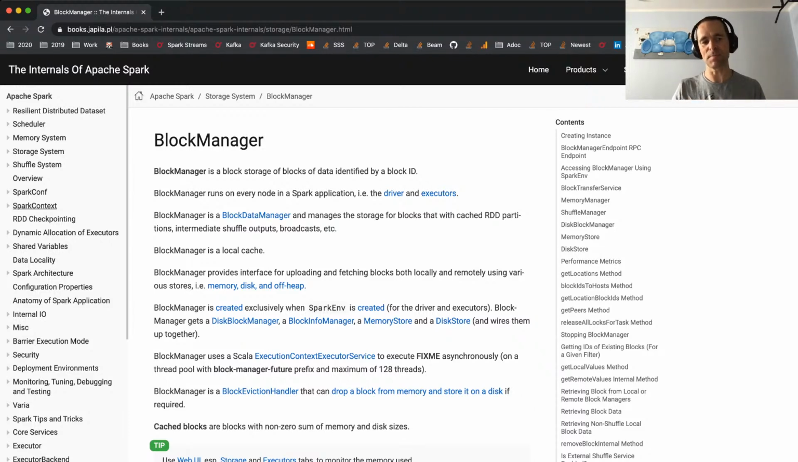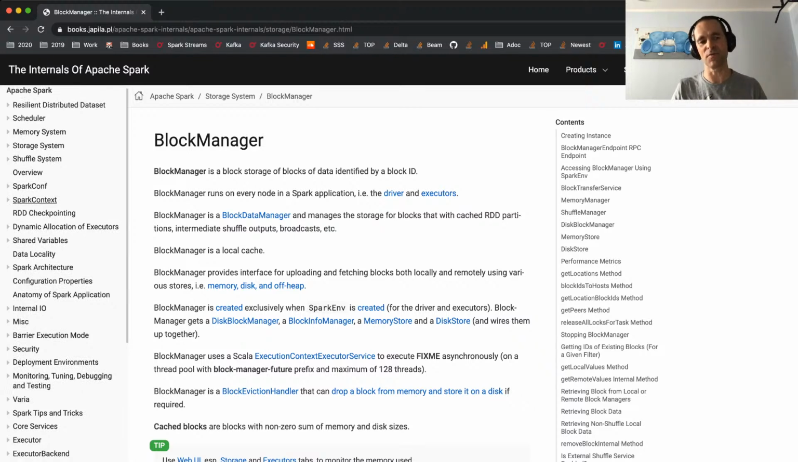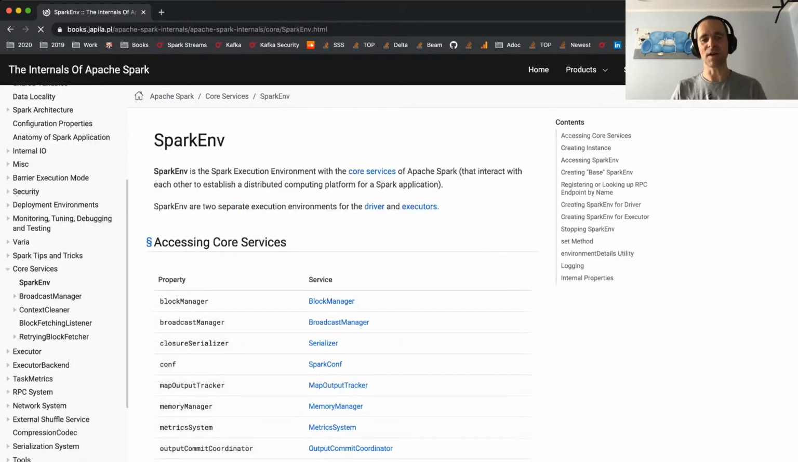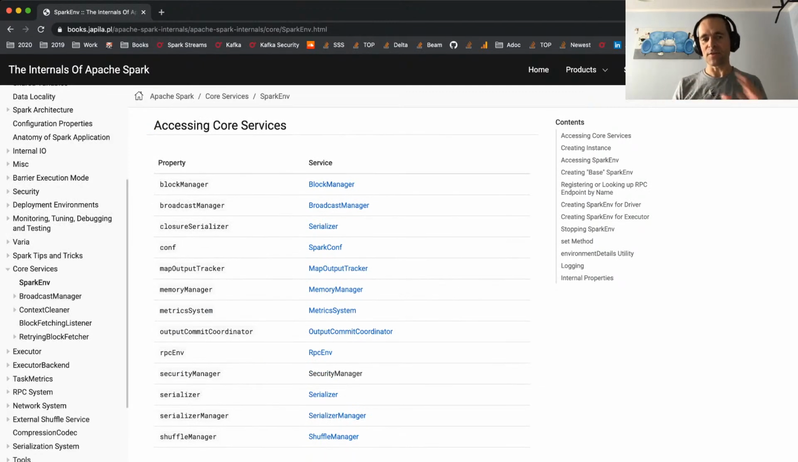What sits behind Spark context? Spark context is more for developers to create Spark applications. Behind it is something called Spark Env. Let me go to core services, and there's this Spark Env. Among the services is BlockManager, which is the topic of today's live streaming, but there are others like BroadcastManager, which interacts with BlockManager to store blocks for broadcasts. There's Serializer, very important to store all the data in the most compact, efficient way.